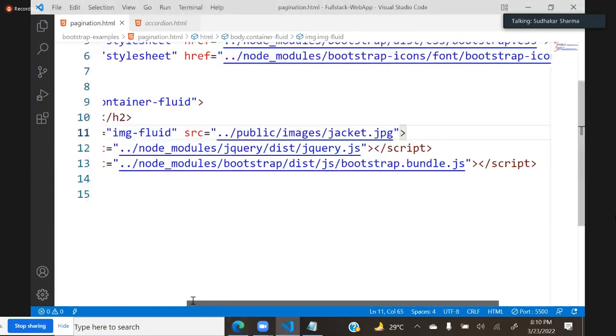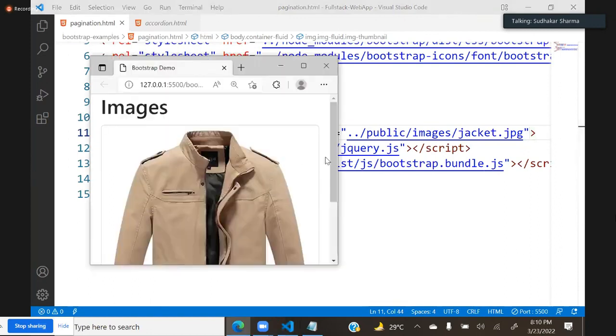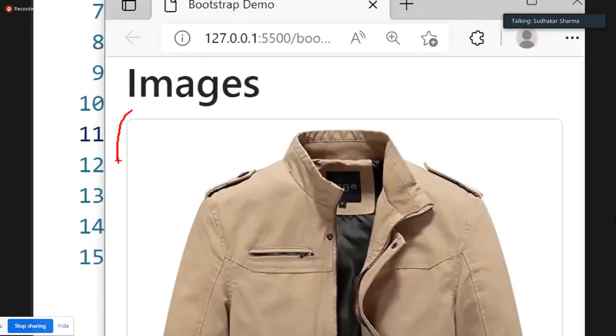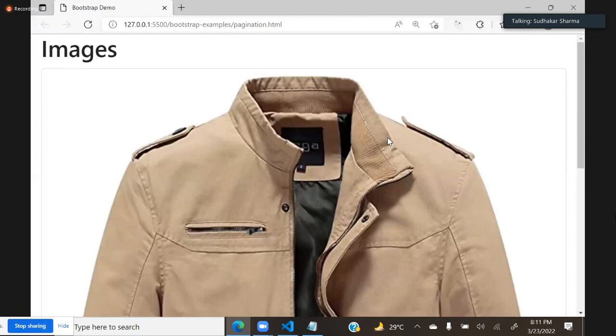You can use fluid, or you can also use img thumbnail. img thumbnail is nothing but it will put a border like this. You can see thumbnail will give a border. A border will be like this. That is just a ready-made border. Of course, you can apply a normal border also, right? You can apply different border colors and border sizes. So by default, it is having a thumbnail-like appearance.